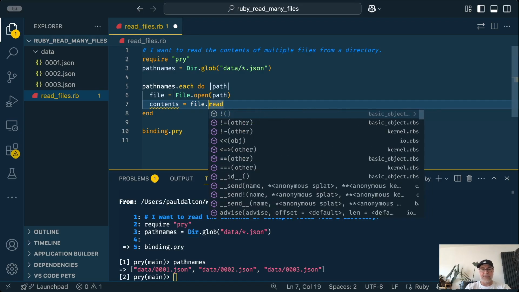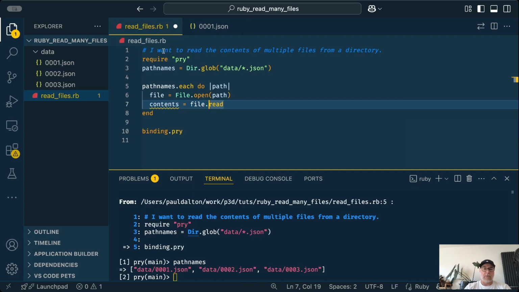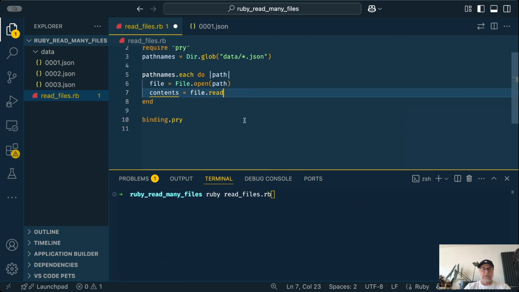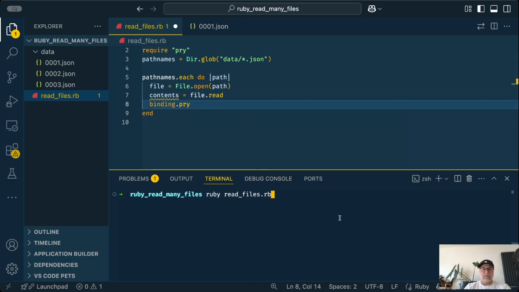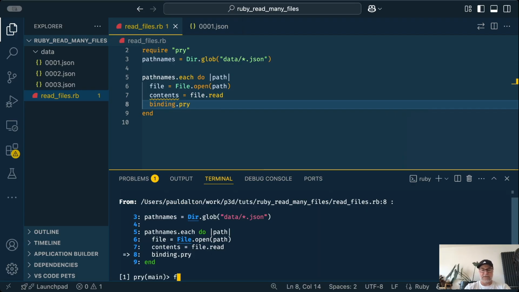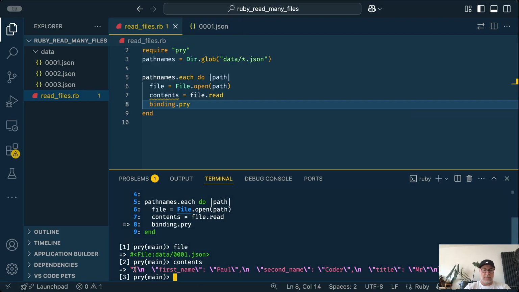I'm using read because it's going to read the entire contents of the file into a string, all in one lump, which is good because, as you can see here, I somehow magically managed to flick across to the file. It's JSON, and I want to parse that JSON. So that read is going to read in the contents of the file as a string. I'm going to move my debugger inside the loop to run the code. Okay, so file is a file, contents is a string with the contents of the file in there.